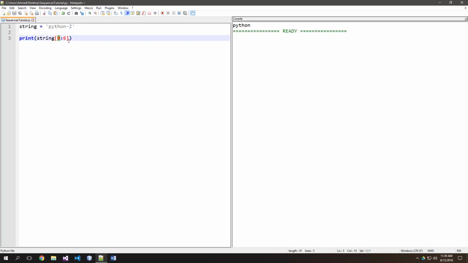So we can also do this to get the whole thing. And suppose you wanted to, say, reverse this string. We could do something like this. This is a quick shortcut to actually reversing the string. Now notice how we have minus 1 and we have 2 colons.